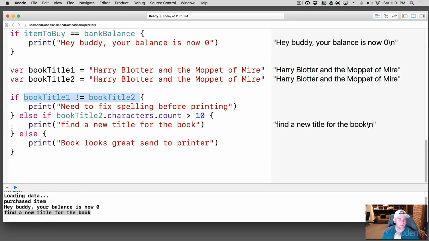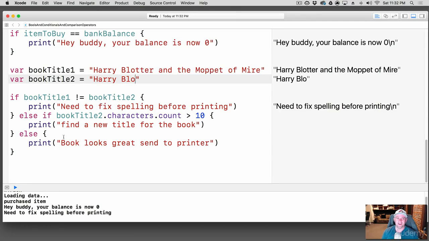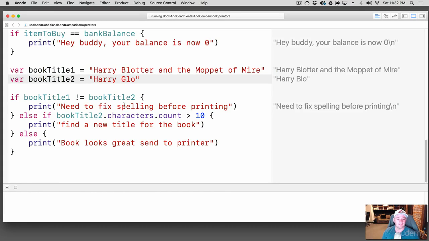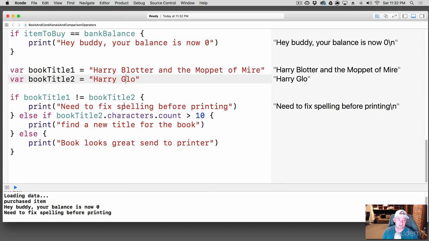This is false. So else if book title 2 dot characters dot count is greater than 10, oh no, we need to find a new title for the book. This is too long, it's not going to fit on the book. Okay, so we need a book that has 9 characters in order to get to the else clause. So let's say 1 2 3 4 5, count the space, that's a character, 6 7 8 9. Oh wow, so Harry Blotter and the Moppet of Fire was just turned to Harry Blow. I don't know what this book's about anymore. But the editors thought it might be a little more appropriate to add a G there instead. So we've got some crazy book that we've reduced the title on.